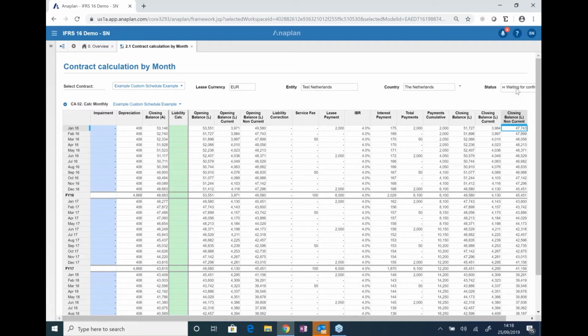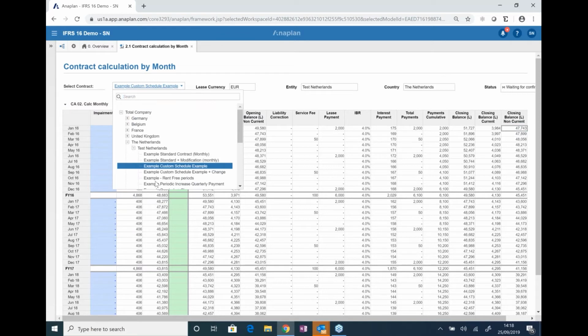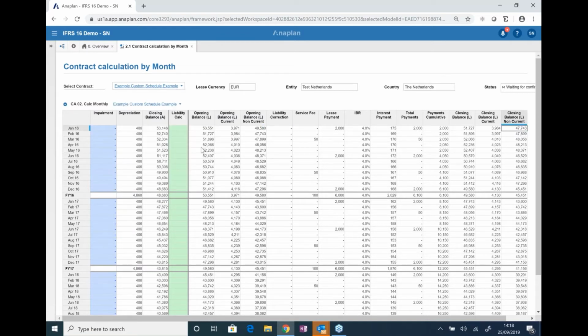And we can see up here some key information in terms of the status and country, entity, lease currency, and any other metadata that would be key to you, of course, can be added as need be. Most importantly, up here, we're able to choose the contract that we want to view, and that, of course, will synchronize through the model.